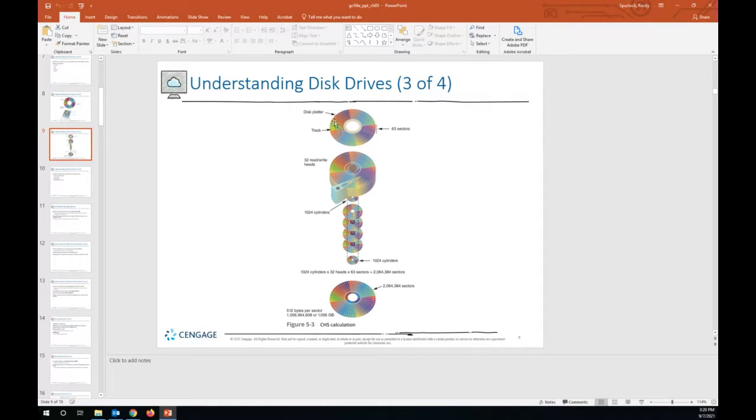So in this example, we've got this disk platter. The tracks have 63 different sectors with 32 read-write heads, which gives us 1,024 cylinders, which gives us a total of 2,064,384 sectors. You've got 512 bytes per sector, so this gives us 1.056 gigabytes.